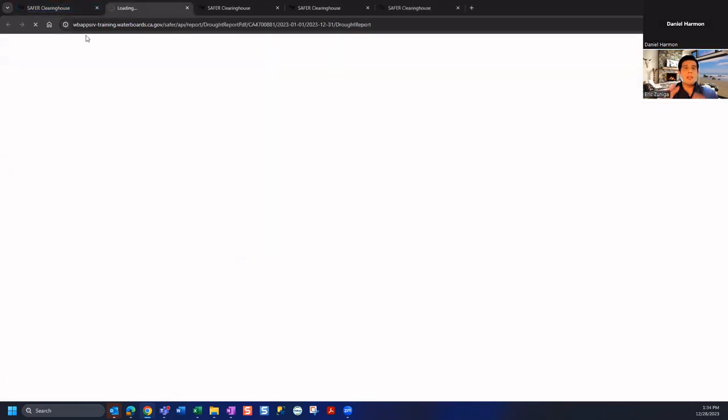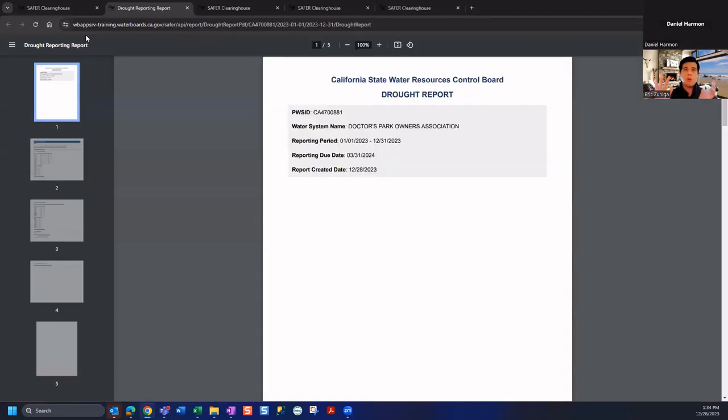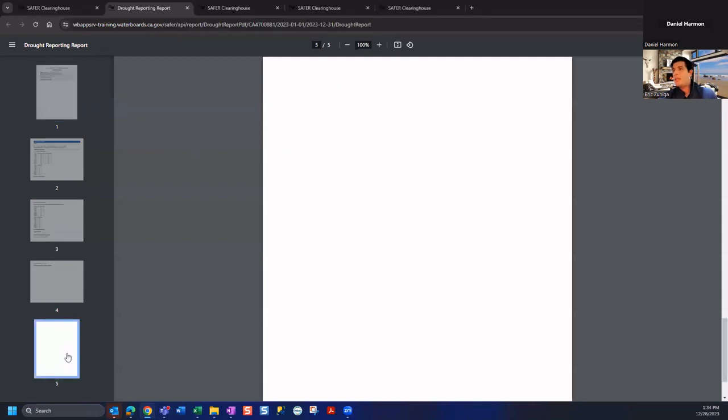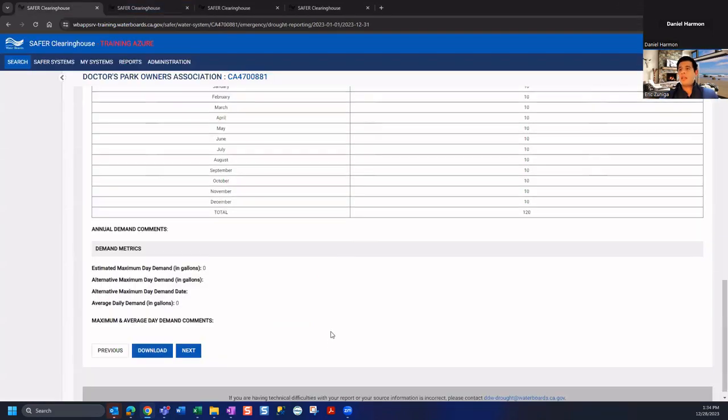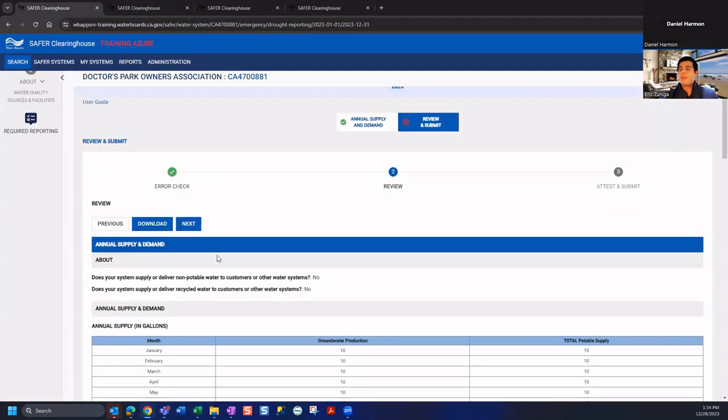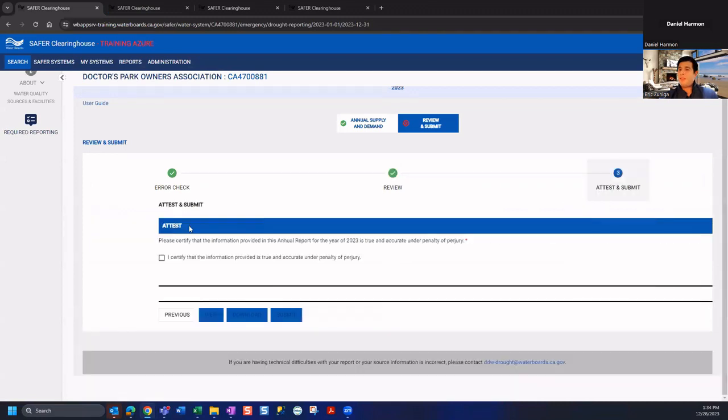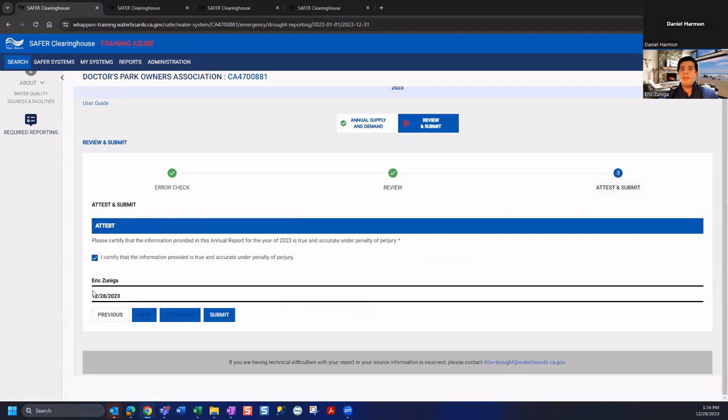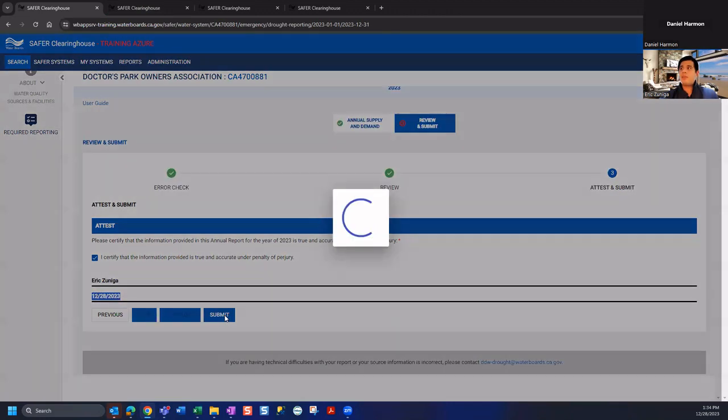So when you download it, it's going to download a PDF version of this report that has not yet been signed, for your review purposes only. So you'll see this report has been created, but then at the end, there's nothing after the comments. There's no attest and submit because it has not yet been submitted. Once you're happy with that, you can then go to the next page and certify. So it's going to auto-populate your name, and it's going to auto-populate the date in which you signed. And then you're going to be able to submit.